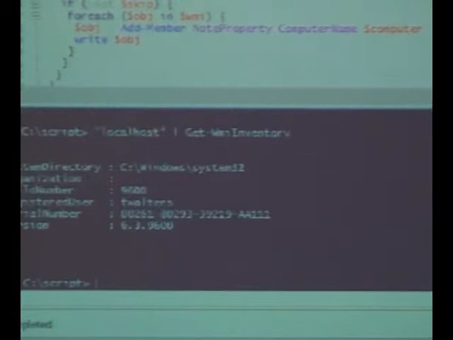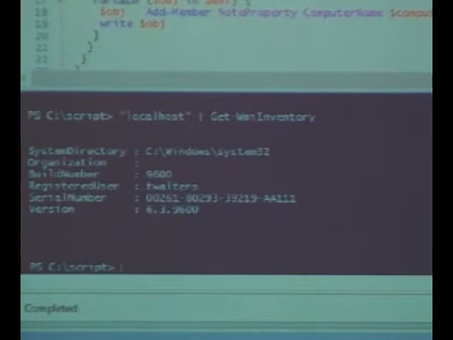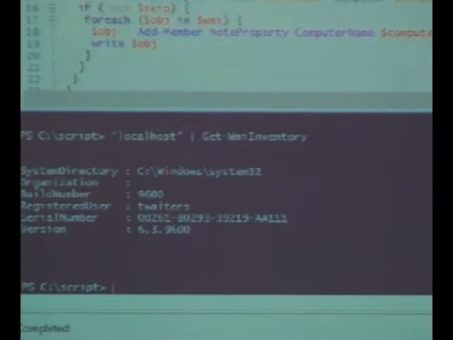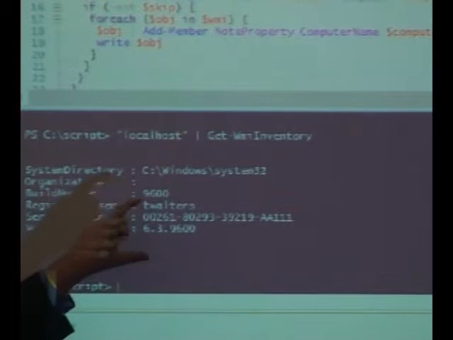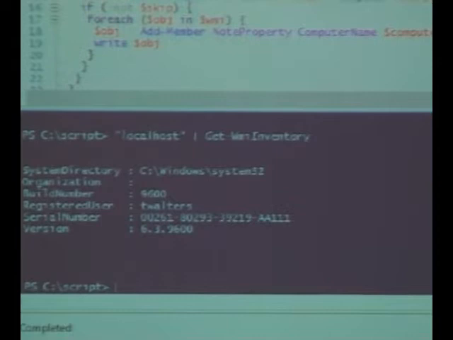Press enter, and there's some inventory information. Now, the way the script is written, the default value for the class that I'm querying is the Win32 operating system. So this is the information for the Win32 operating system. It's written to take an input, a pipe of a computer name.